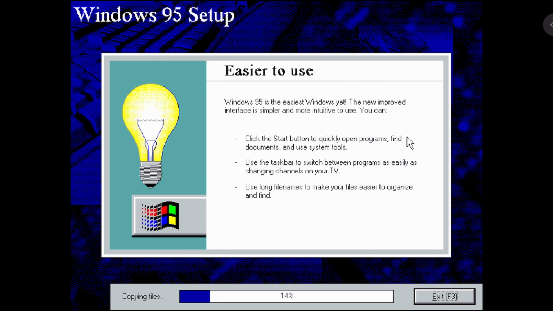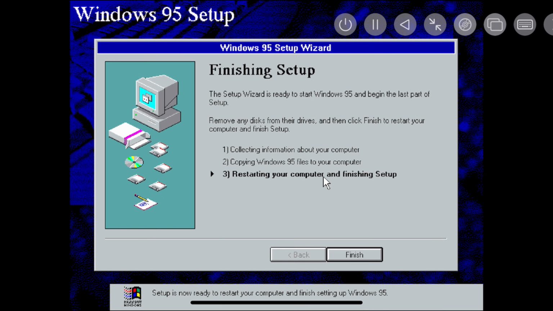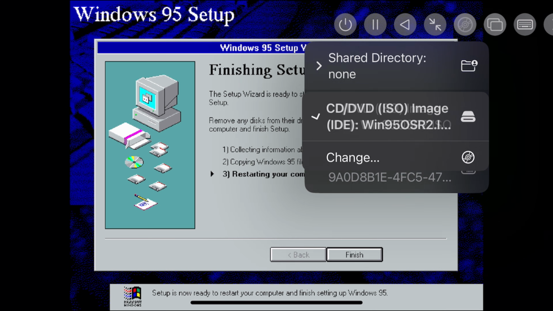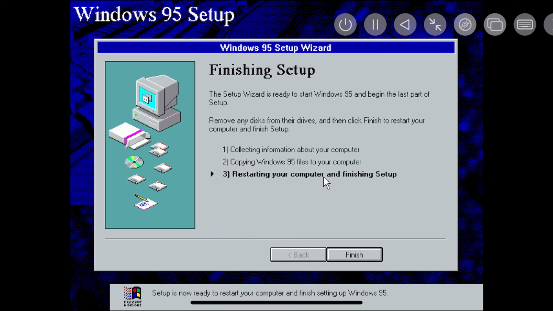This really is old software. Use long file names. Long file names. Was that really a thing? Could Windows 93 not handle the long file names? Alright, what a big upgrade we've got here. We're going to be enjoying all the long file names we want soon. Setup is ready to restart. Remove any disk. We'll go ahead and eject the ISO. It's ejected, and now we can hit finish to restart our computer and finish setup.